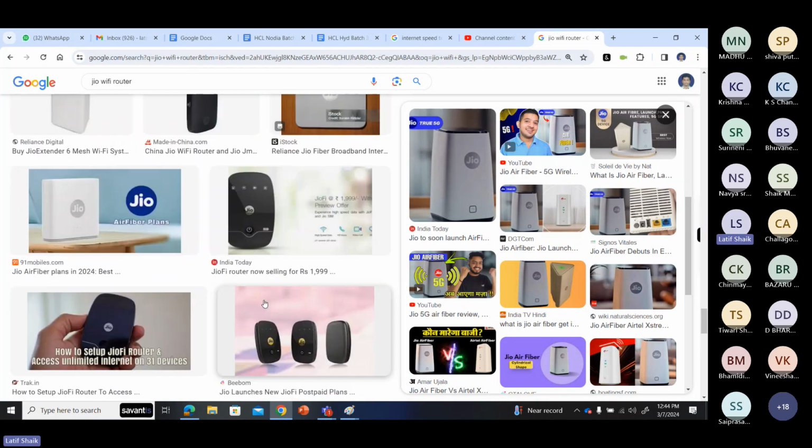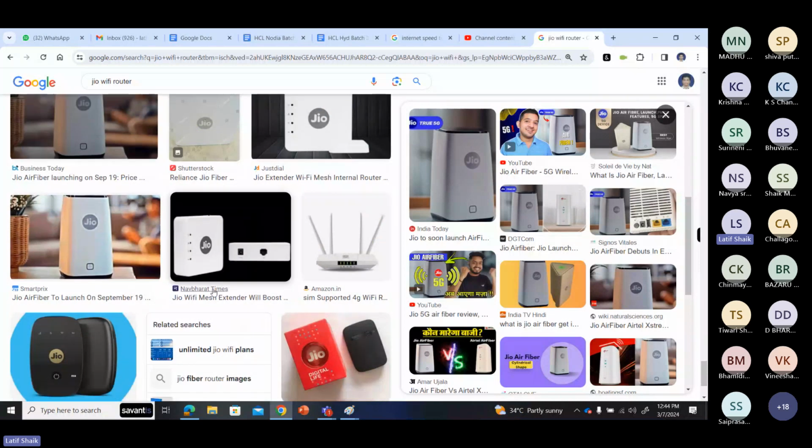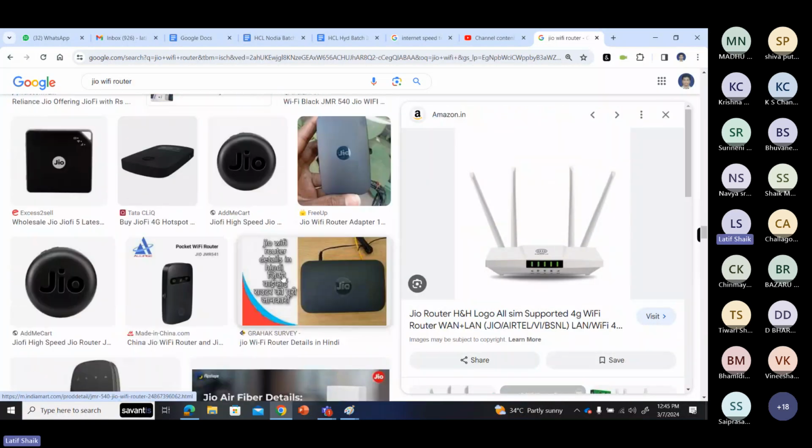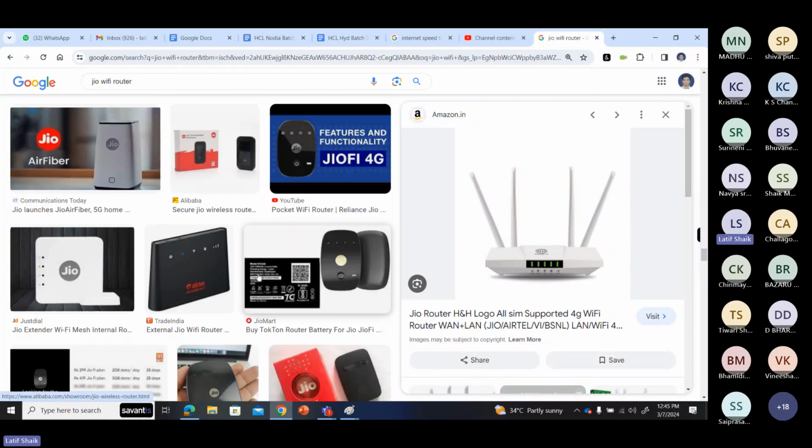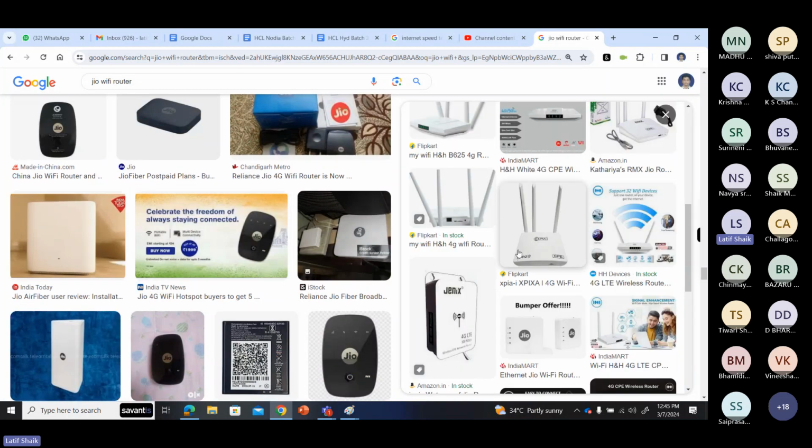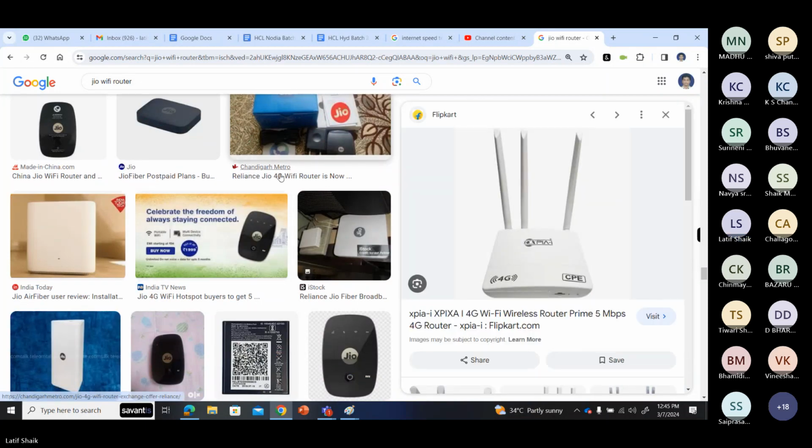I don't prefer Jio Air because I have seen a lot of them. There are so many other Wi-Fi routers, Airtel routers. So what is this? Exactly, what is our home Wi-Fi router?